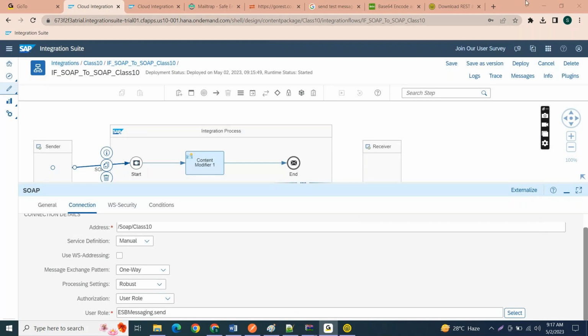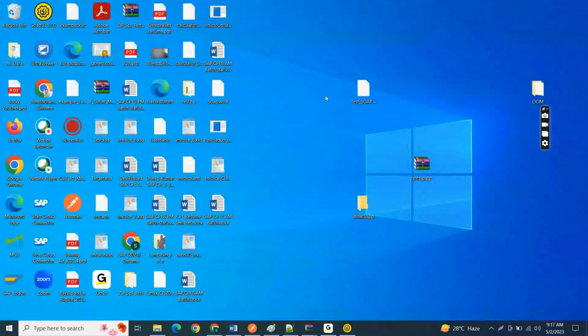So this is the way we will create a WSDL file from the CPA. Now, how can we consume the web services? See here, I'm using one of the calculator services. This calculator service contains a total of four steps.